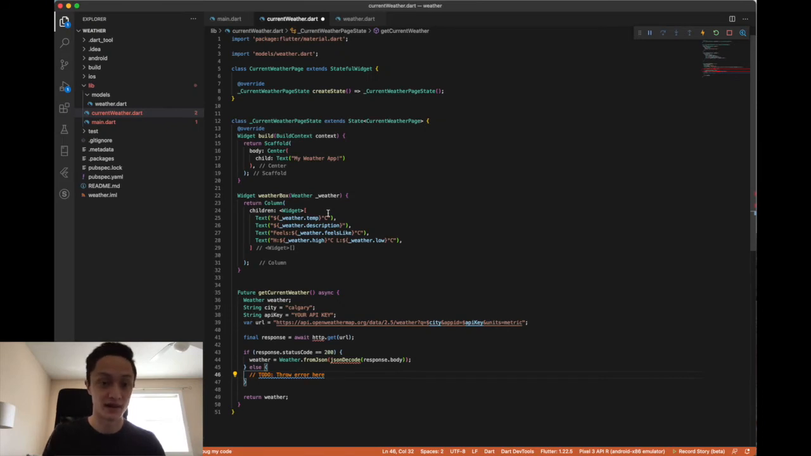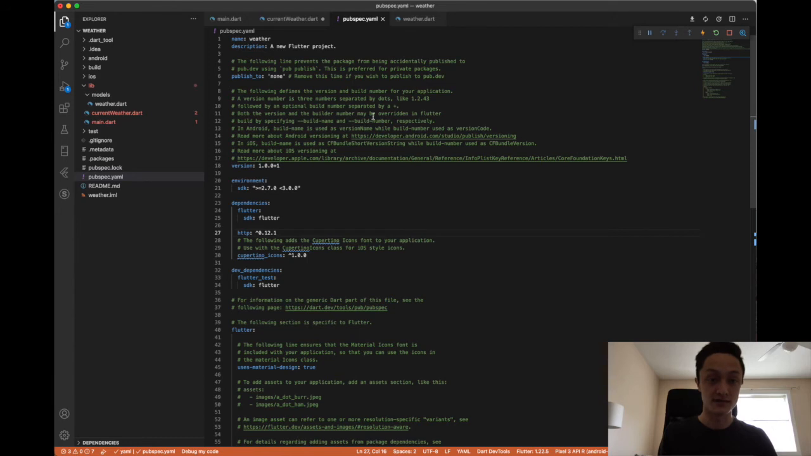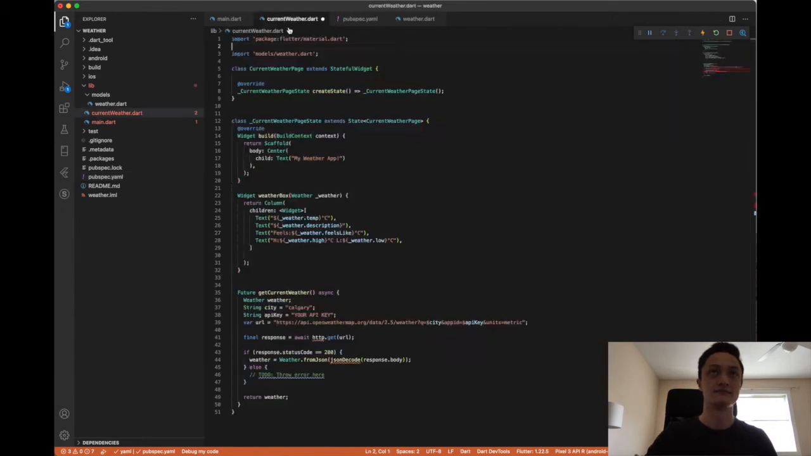Let's add the missing packages. Flutter uses the pubspec.yaml file to manage packages. Let's open it up. On line 27, we can add in our missing HTTP package. We can say http: and then the version number that we want. When we hit save, VS Code will automatically run flutter pub get, and this will install the missing packages. Let's navigate back to currentweather.dart. Here we can import our missing packages.